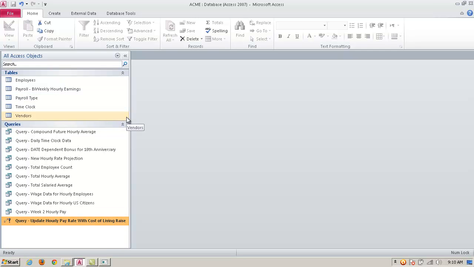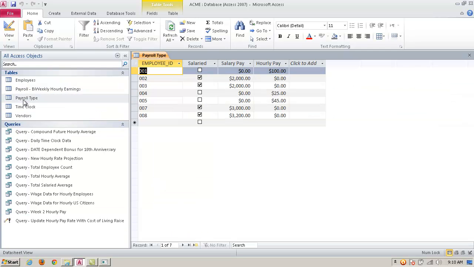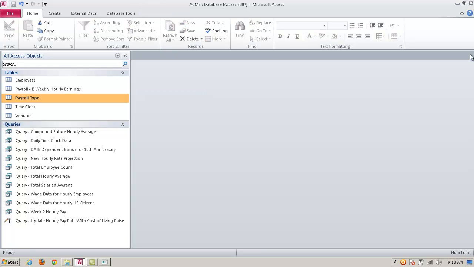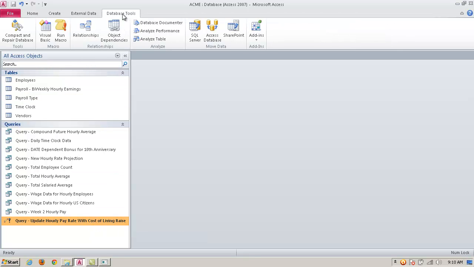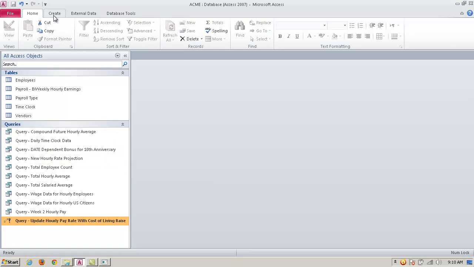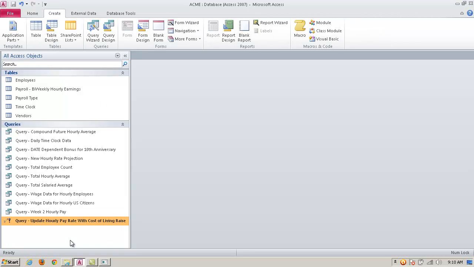Now before I run the query, let's just show the table. I look at payroll type, notice 001 is $100 an hour, 004 is 25, 005 is 45. See the results before the query. Now when I select the query to update, let me go ahead and run the query here.